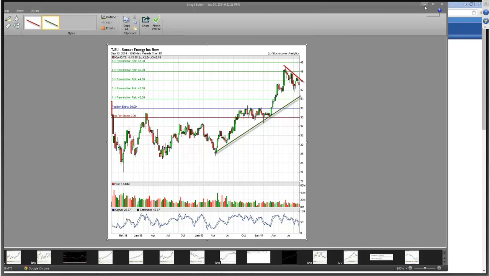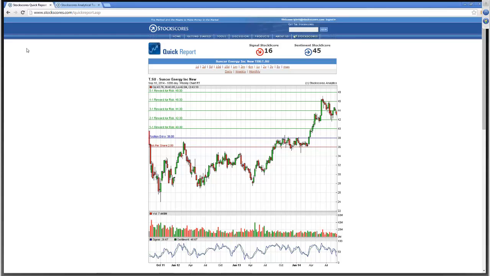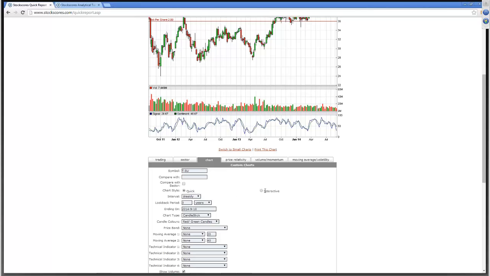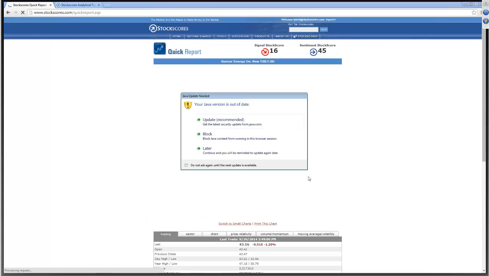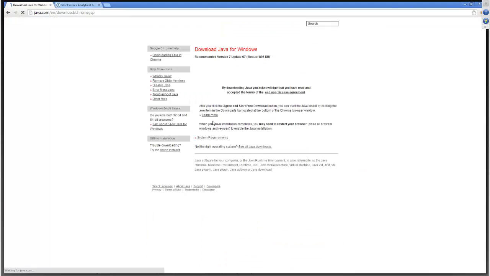Now, if you don't want to spend the $50 on Snagit and utilize that tool, we do have a limited ability to draw on Stockscores charts as well, but you have to switch to the interactive chart. I'm not a big fan of the interactive charts, but it does allow you to draw on the chart. If you click on interactive and go to create chart, I may not have the latest version of Java running. I don't. Let's see if this works here.